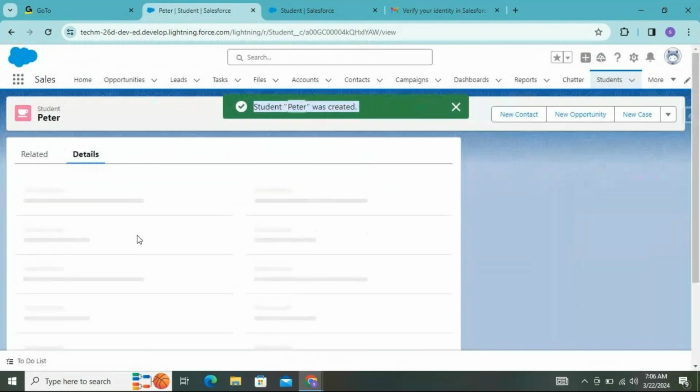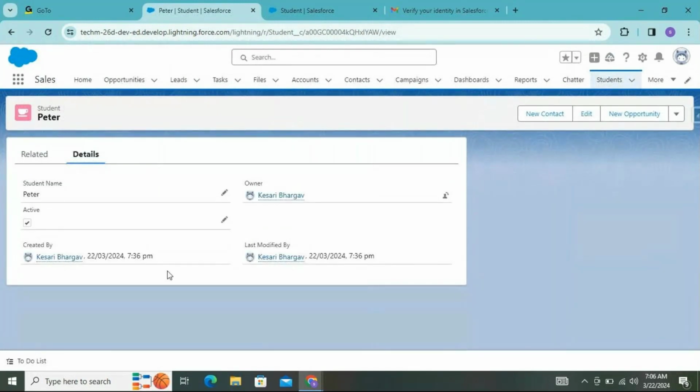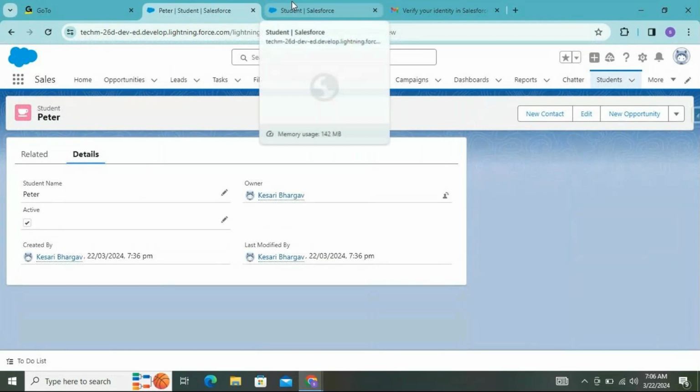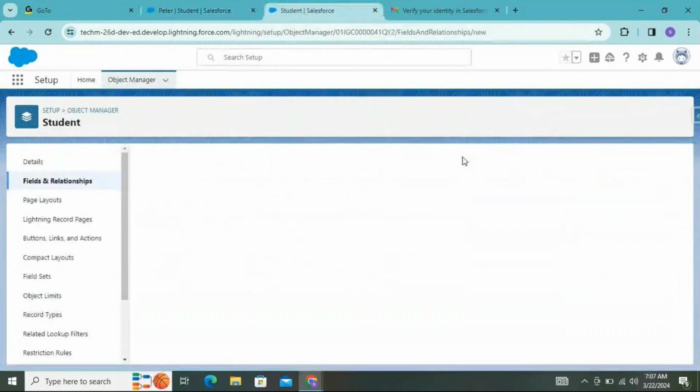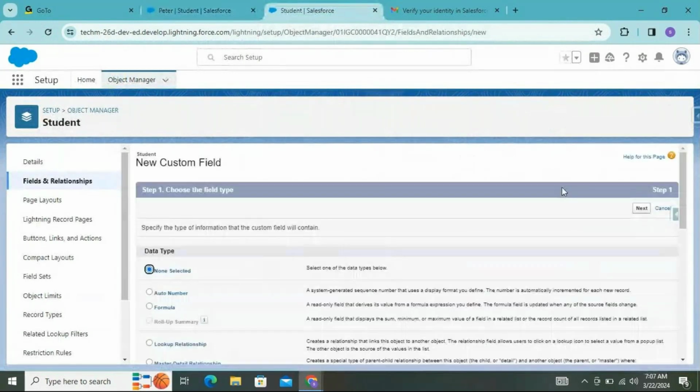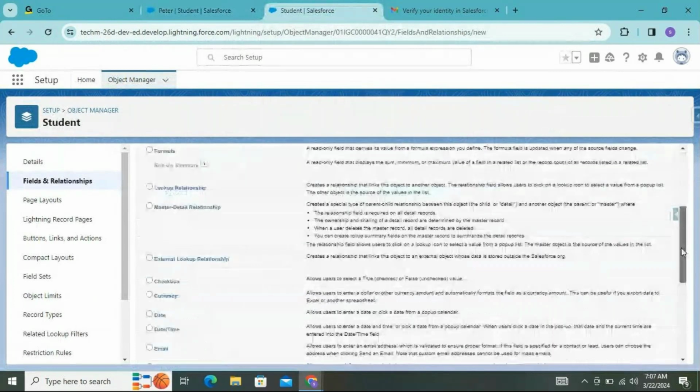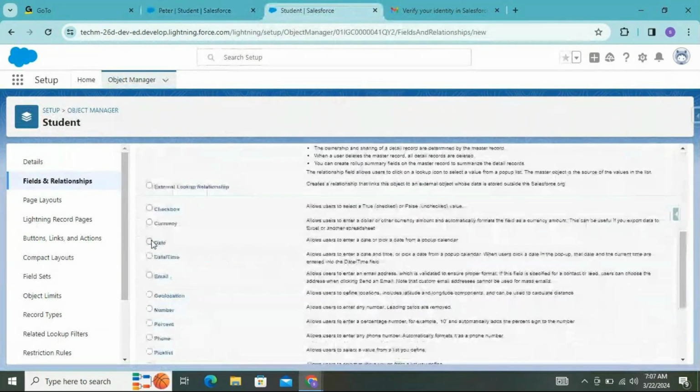Similarly, if you want to store date data, what we need to do is go to the same navigation, the object manager, select a particular object, and select edit object. Then you will be redirected to this page, and you need to click on fields and relationships, then click on new. Okay, and again we have date. You can select the date data type to store the date. Click on next.